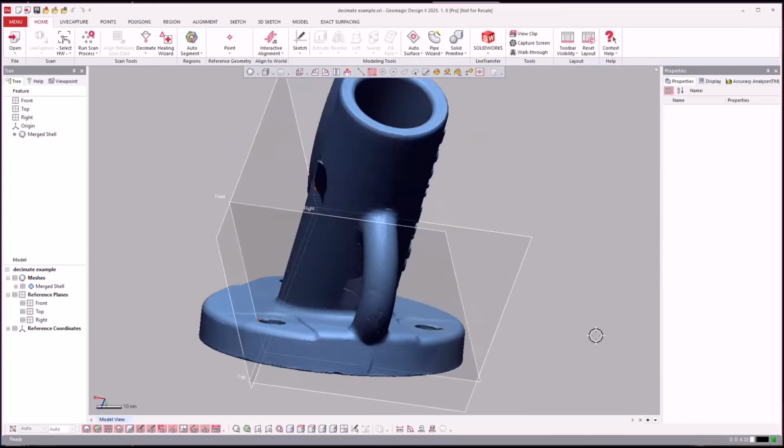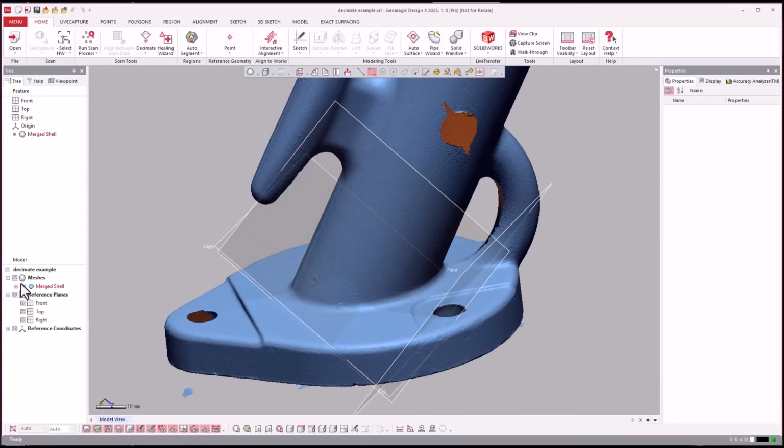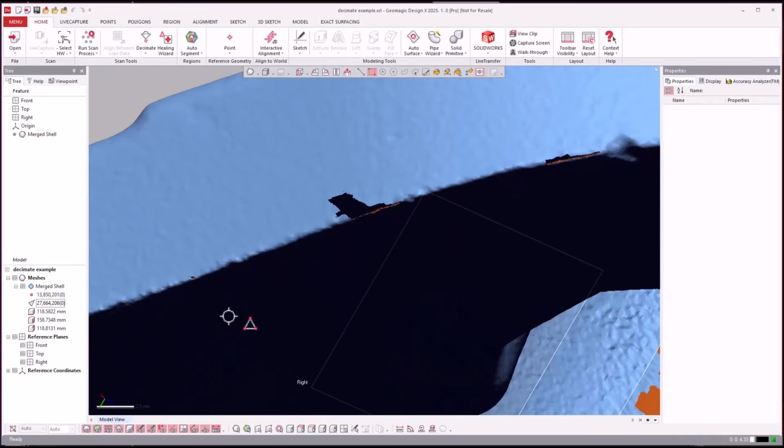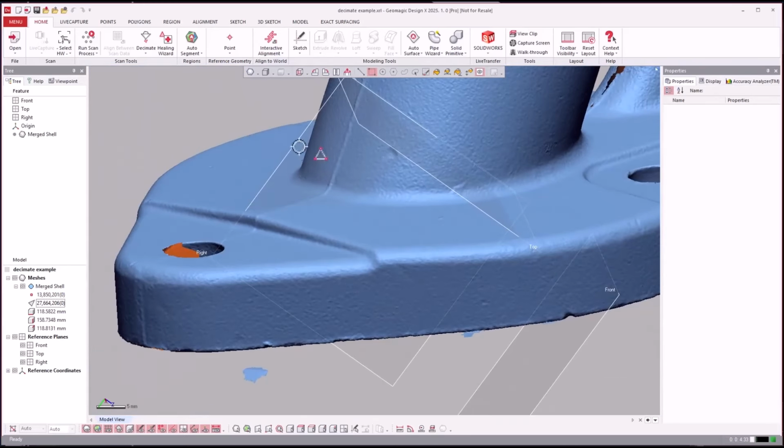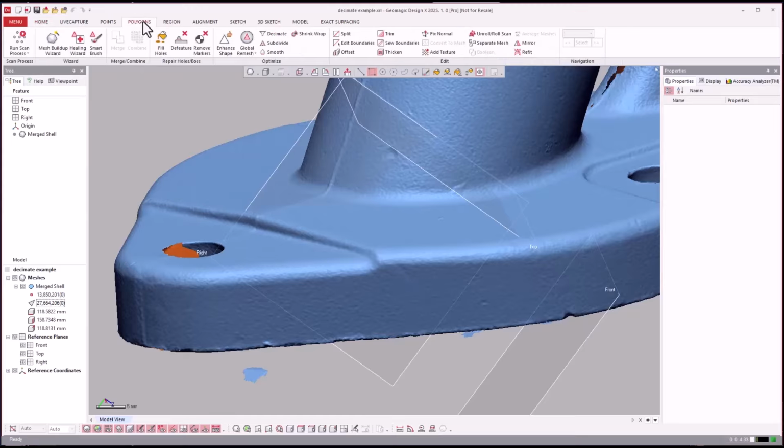So here is a piece that I have. We'll just come down. It is 27 million triangles, so it's got some good resolution to it. Not really repaired or fixed or anything. It just went ahead and merged it. So 27 million. What I want to highlight is we actually retooled the Decimate tool.